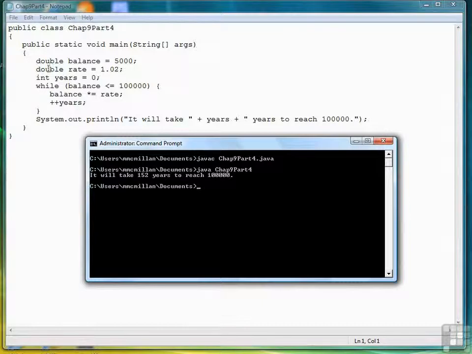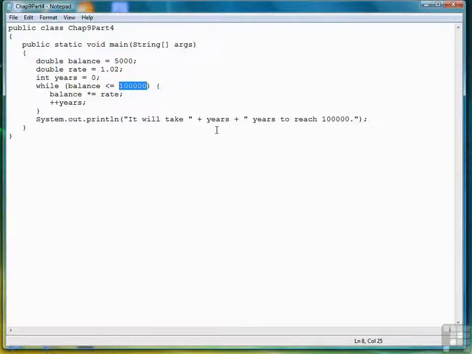So you see how this works. We start out with a result in mind, 100,000, and we're saying while the balance is less than or equal to that, then compound the interest, add it to the balance, and then increment years by 1.